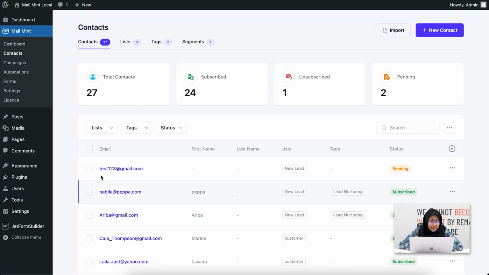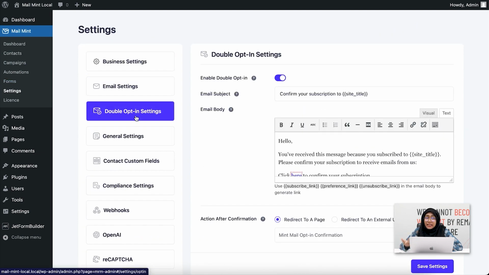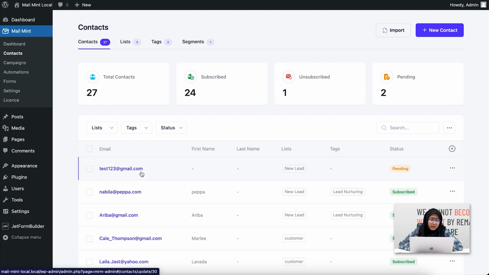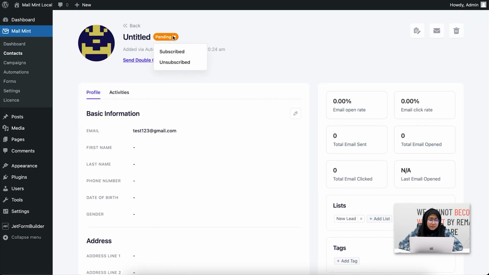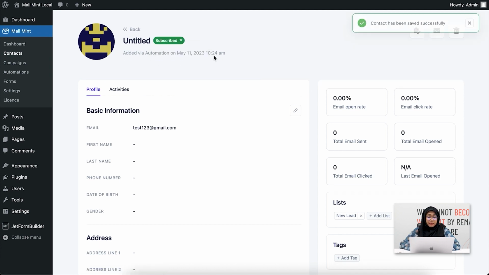So here you can see that the test123@gmail.com has been added to my contact list, and it has been added under the new lead list. You can see that the status is pending because here my double opt-in option is enabled. So if I go ahead and change it to subscribed, then my contact will be updated and it will be in the subscribed status.